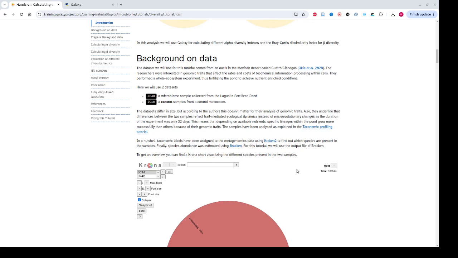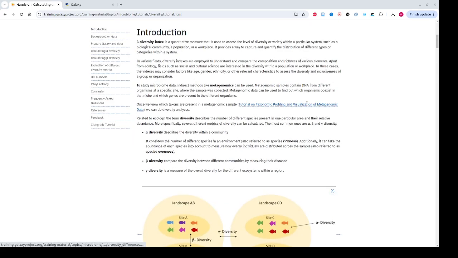As I already said, this data was already processed, so taxonomic labels were assigned using Kraken. And then the species abundance was estimated using Kraken. And if you want to learn how this was done, like I said, I would highly recommend to do the tutorial first.